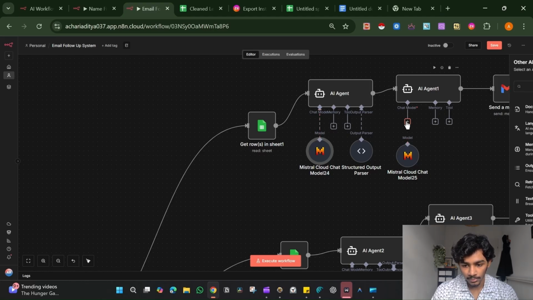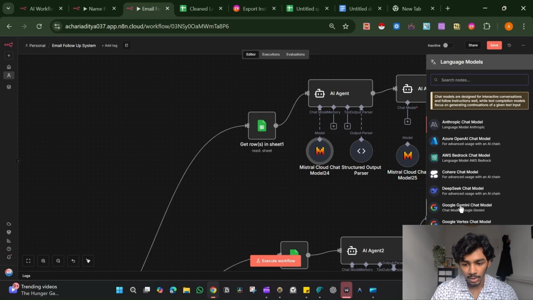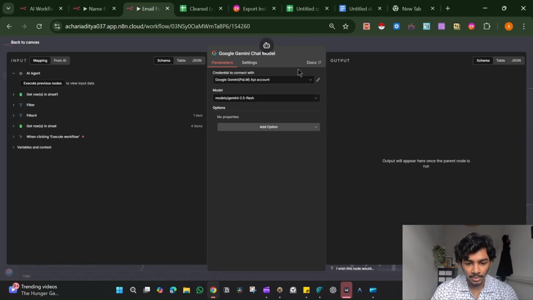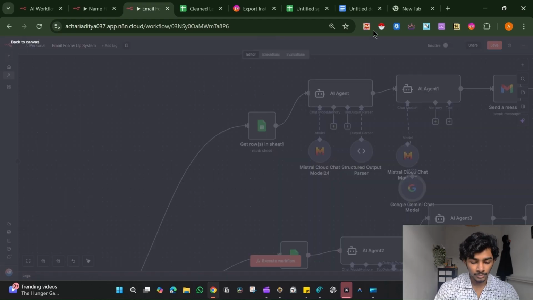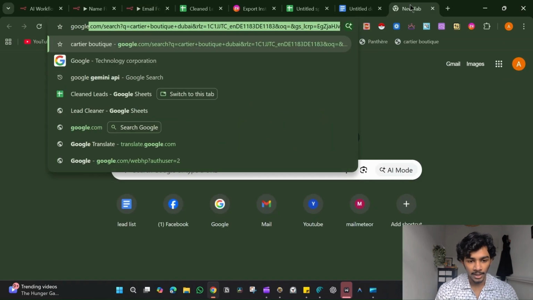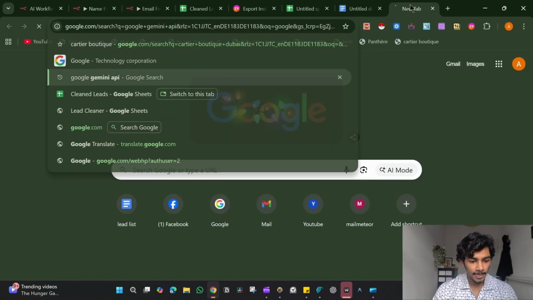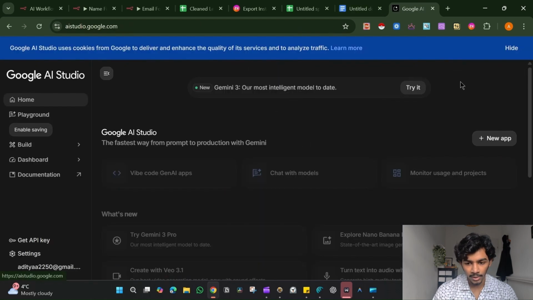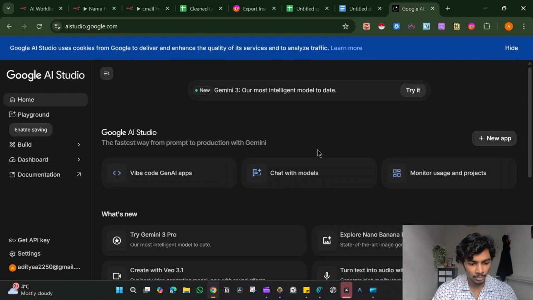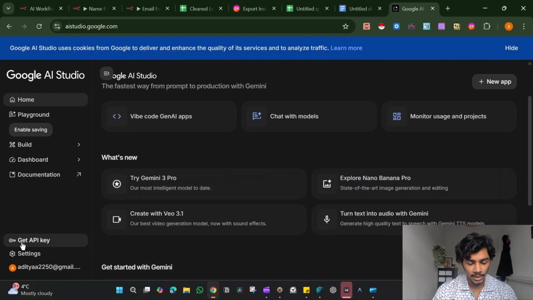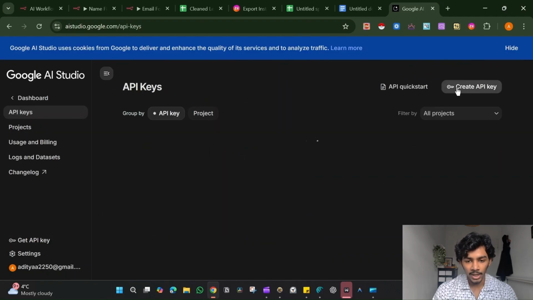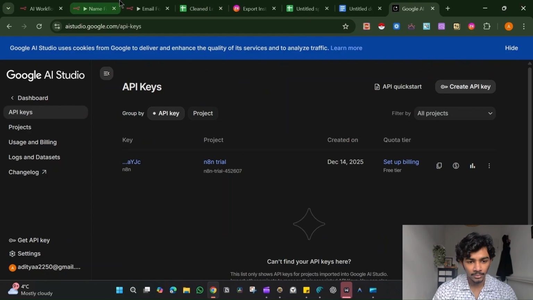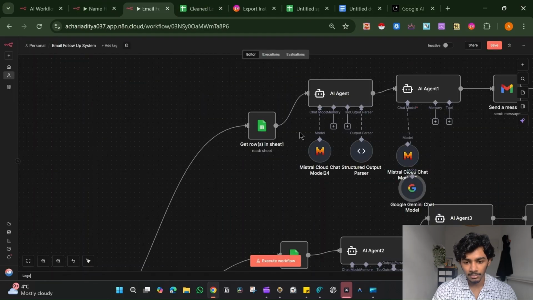We'll delete this connection. Add, yeah, you see Google Gemini. You can just use this, and you can get the API key. Just go to Google Gemini API. Go to the first one, to let's get started. Yeah, once you sign in, you'll have the option to get the API. So if you click get API, you just go ahead, create an API, go back, and then just paste it in. It's very easy.